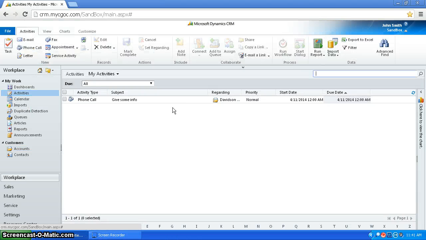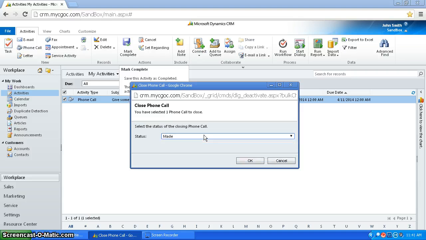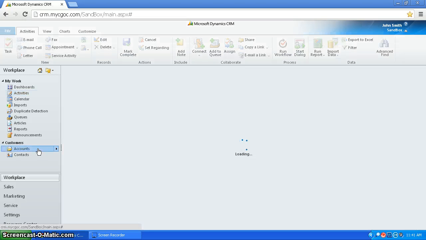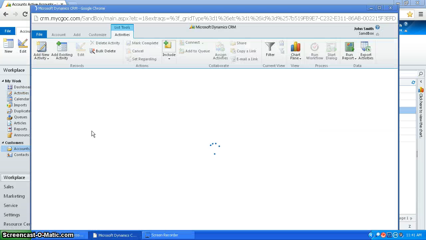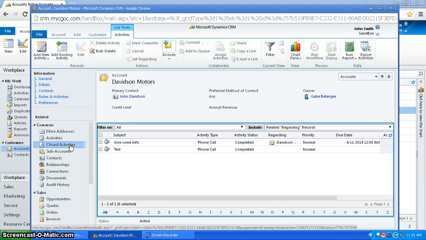So you can use this right here to sort out your activities and everything, and once you've completed the activity, you can mark it as complete, and you can choose a status for it. So in the case of a phone call, it was either made, received, or cancelled, so whatever. You can choose that, and now it's been completed, so it's off your activities list. And if I go back to the Davidson Motors account now, it's not going to be in the activities anymore, but it will be in closed activities.